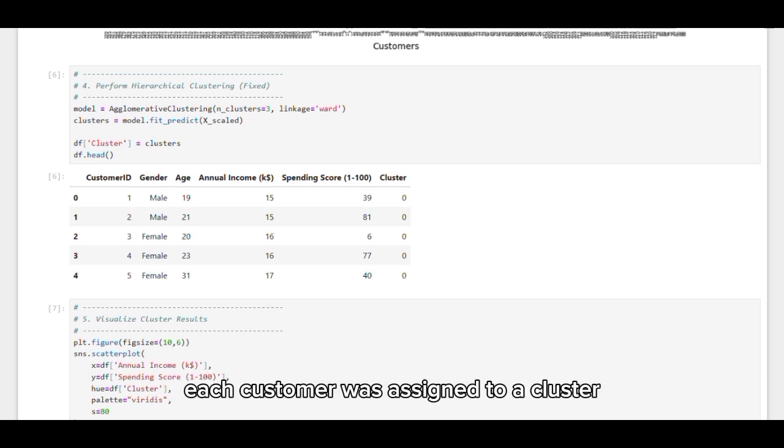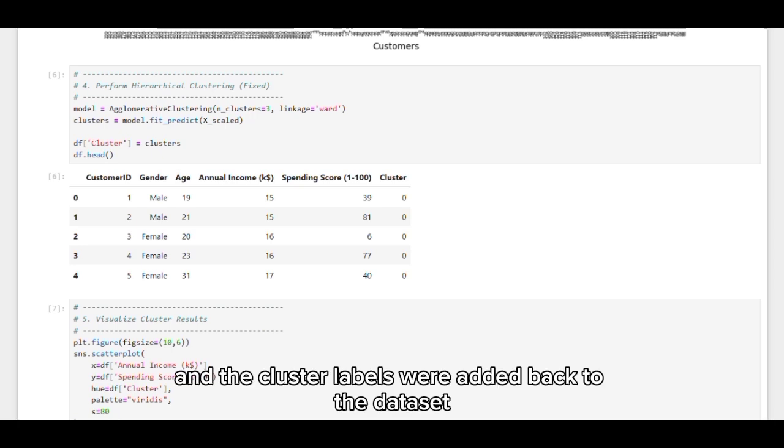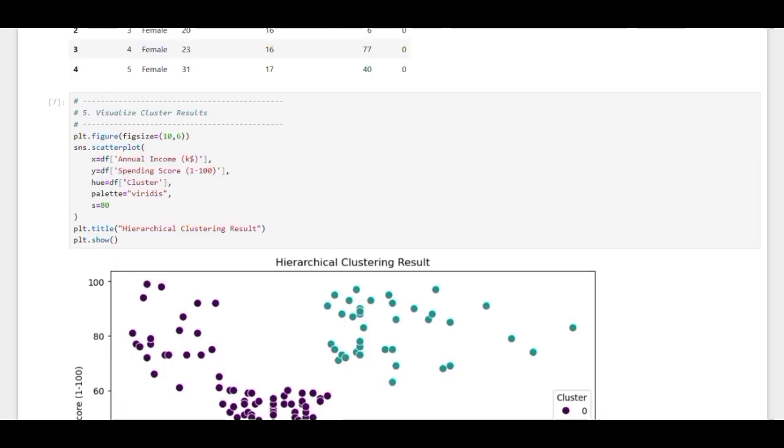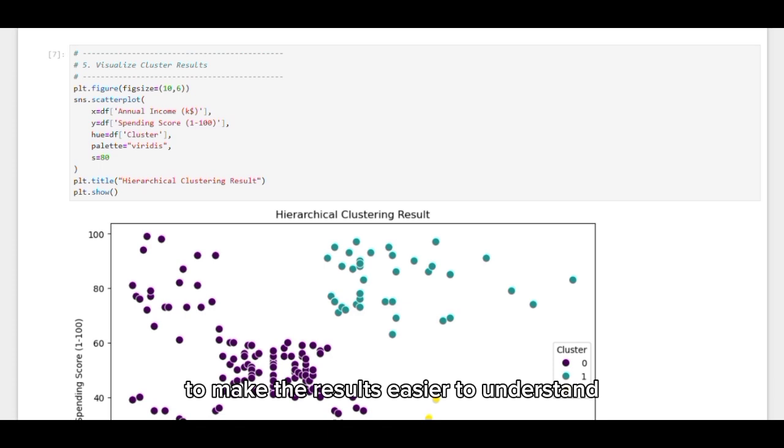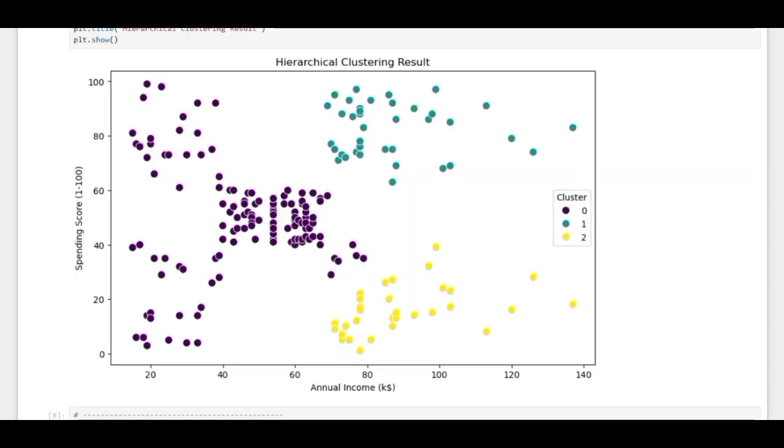Each customer was assigned to a cluster, and the cluster labels were added back to the dataset. To make the results easier to understand, we analyzed the average income and spending score per cluster. Based on these values, we labeled the clusters as high performer, medium performer, and low performer.